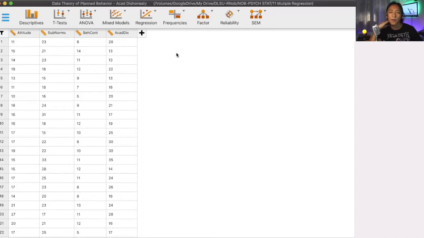And from that theoretical framework, we are predicting that individuals who have a more positive attitude towards academic dishonesty, individuals whose subjective norms favor engaging in academic dishonesty, and individuals who perceive that they have a lot of behavioral control in enacting academic dishonesty are the individuals who are more likely to engage in academic dishonesty.